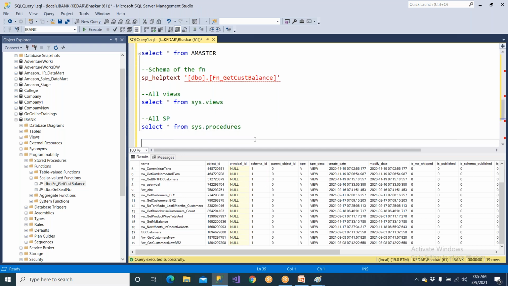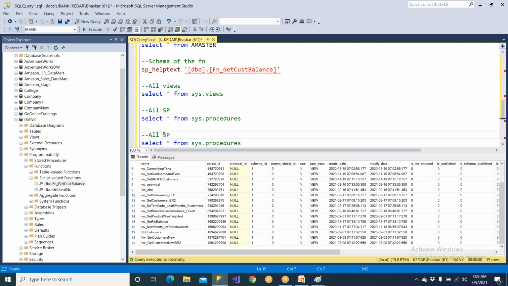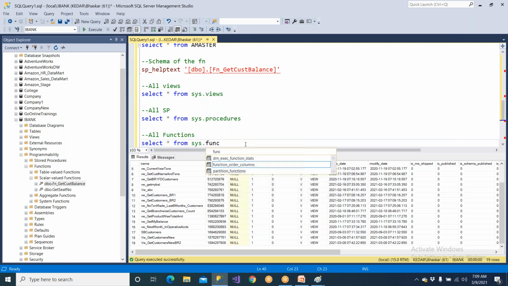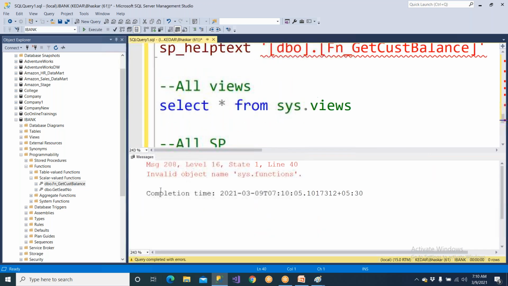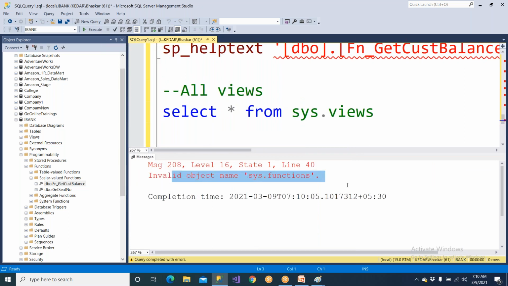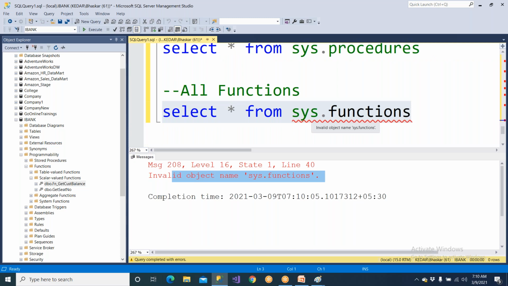But if I wanted to get all the functions in a given database, we're pointing to the ibank database, I wanted to get all my user defined functions, sys dot functions. Okay, sys dot functions. So when I execute, this will tell me invalid object name. Clear? So there is no table called sys dot functions, which is not going to work at all. So many people will ask you this question.